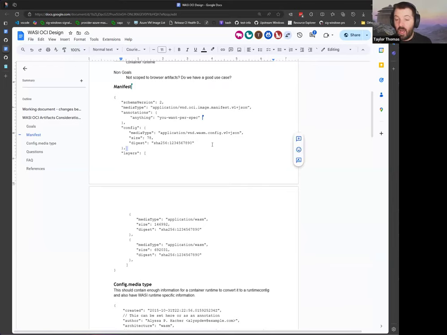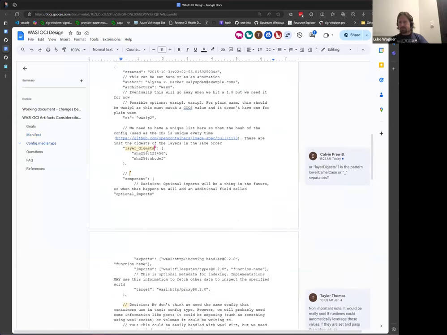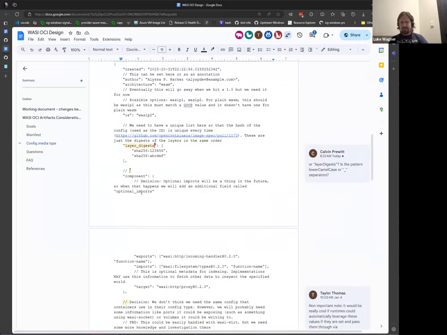Do we want this to be optional, or do we want this to be just an empty hash map if it's plain Wasm? I would think optional, so you don't have it. Yeah, so it can just be null or not present. Okay.